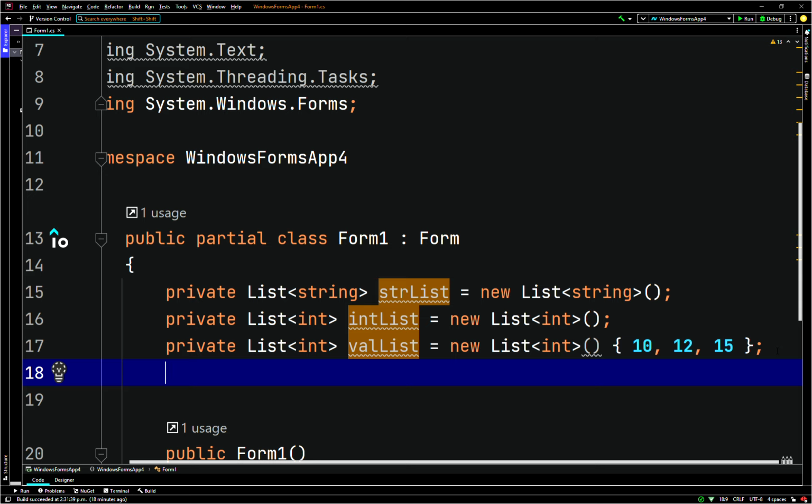So in the next example here, we'll instantiate a list object that can hold integers and initialize it with the values 1, 2, and 3. Oops, sorry. The statement that we just did created a list object that can hold integers and initialized it with values. The values that we added were 10, 12, and 15.